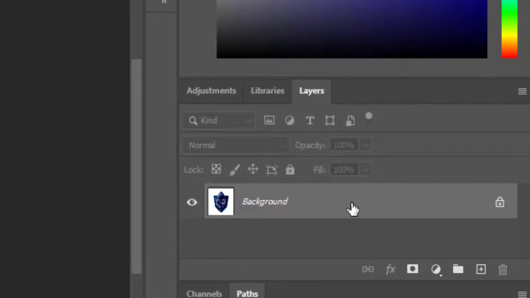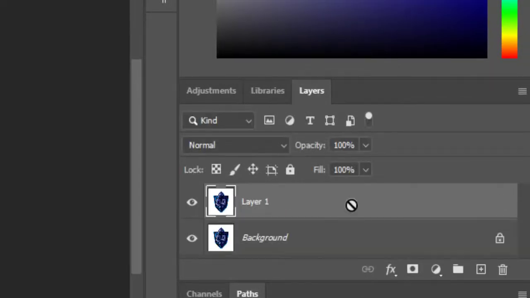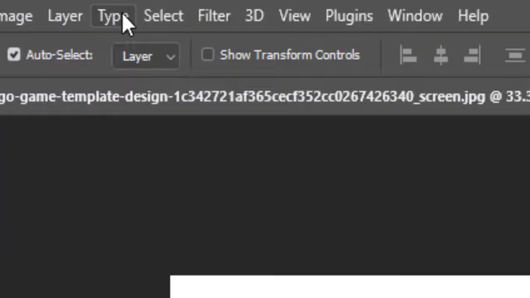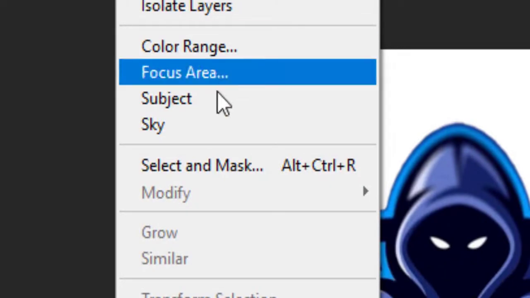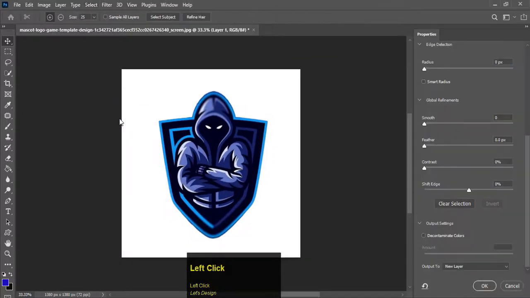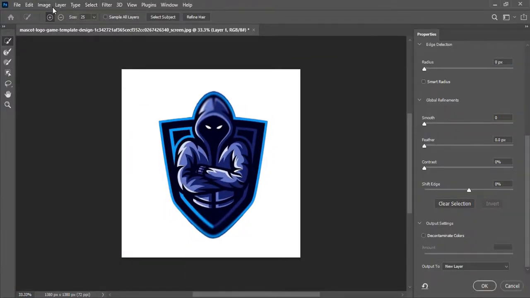So first we will unlock this layer and make a copy by pressing Ctrl+J. After creating a copy of the original image layer, go to Select and click on Select and Mask. Here a new window will open for making any kind of selection.